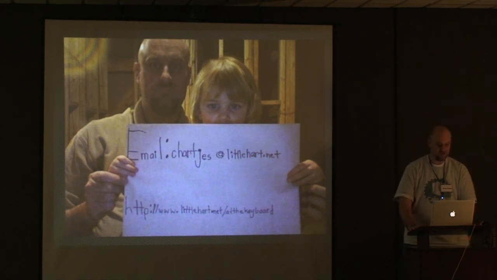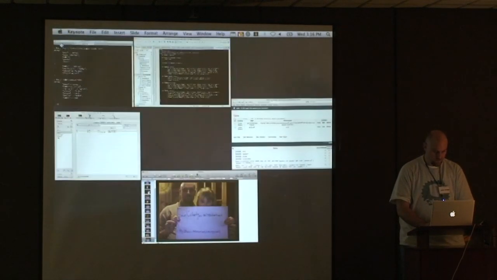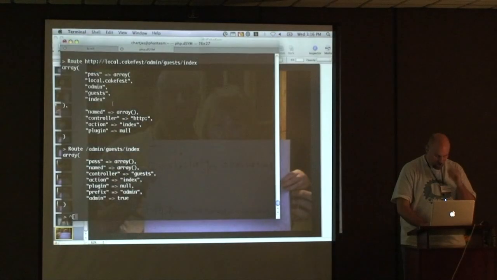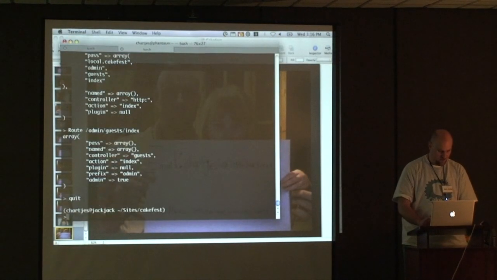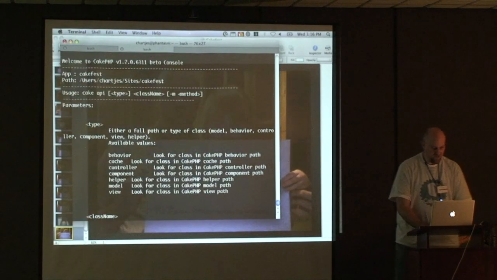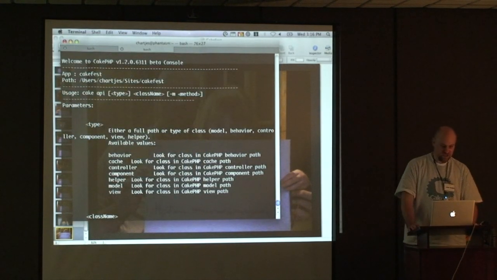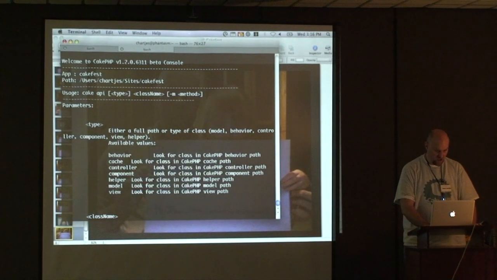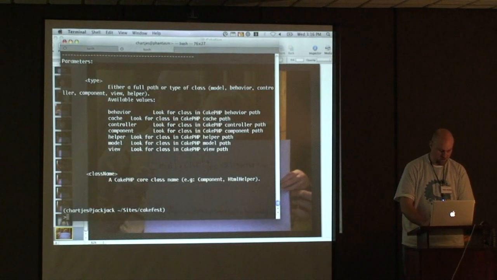There's also some other features that I can go into. Mariano asked me about this at lunch. There's an API shell. So if you've ever wanted to know for a particular item, you can see here, we can take a look at behaviors, cache, controllers, we can look for specific things. So if I want to, for example, use the auth component, I could do Cake API component auth.